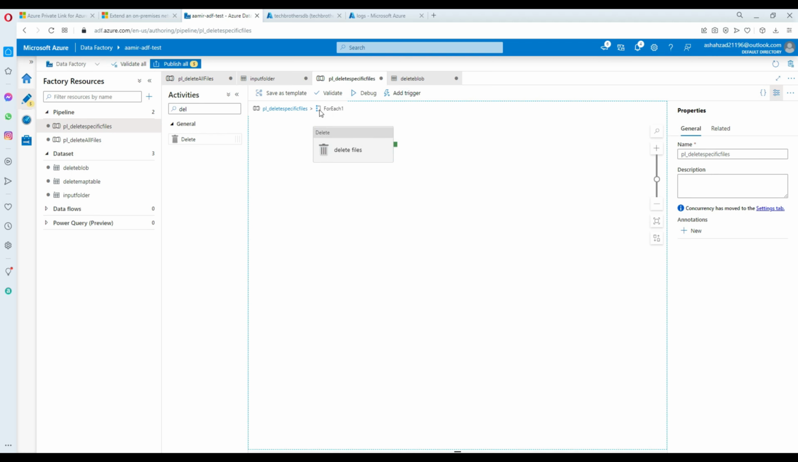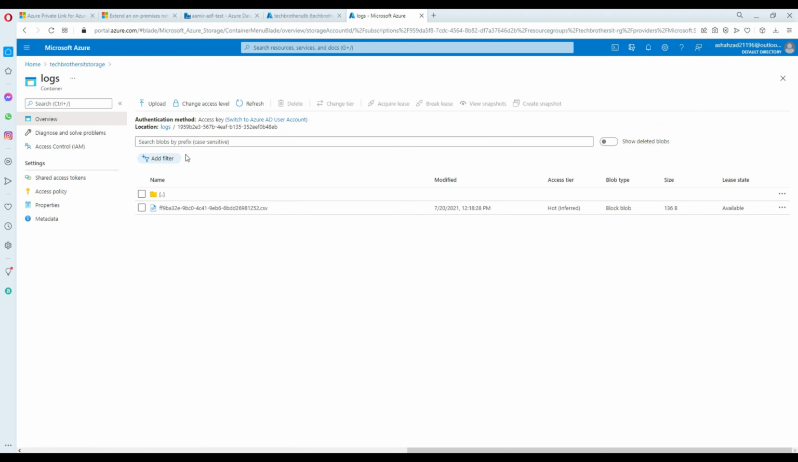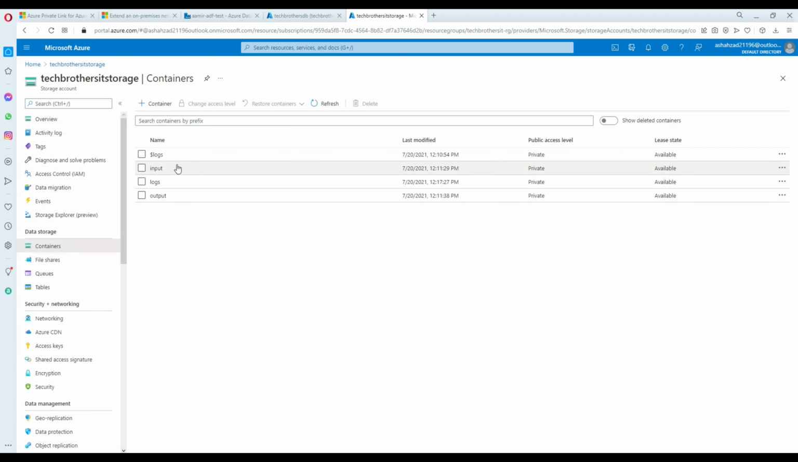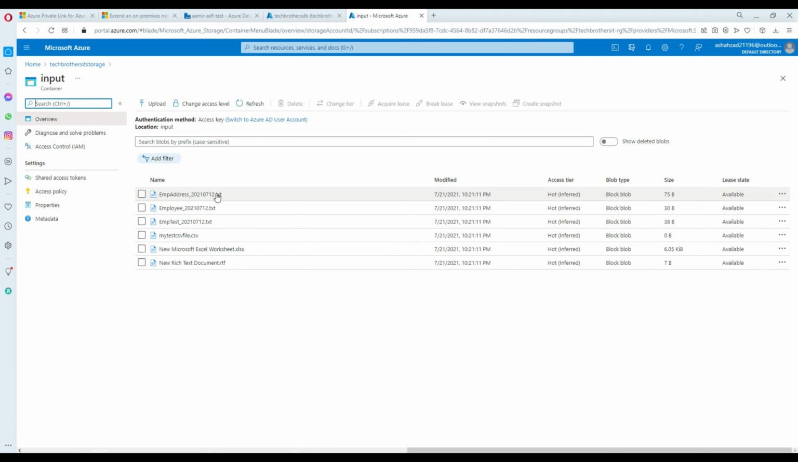Now we are all good here, and I'm going to go ahead and execute this. Before I execute that, I want to show you that in the input folder we have a .txt file. They should be gone once we run that one.